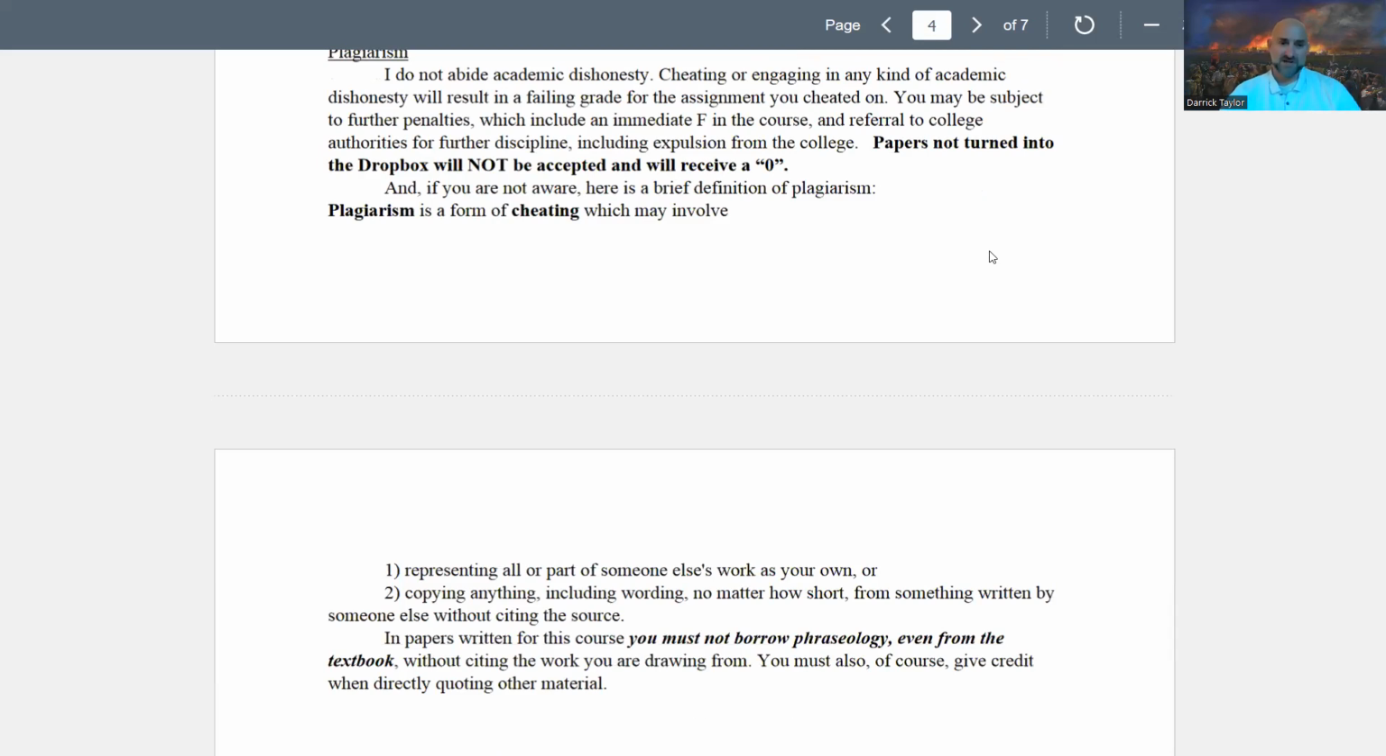So I'll give you a definition of plagiarism. Representing all or part of someone else's work as your own, and copying anything, including wording, no matter how short, from something written by someone else without citing the source. A lot of you like to copy and paste things. I get it. Don't just copy and paste things from some internet source, which you shouldn't be using anyway, by the way.